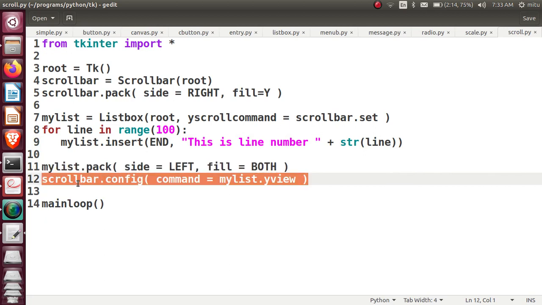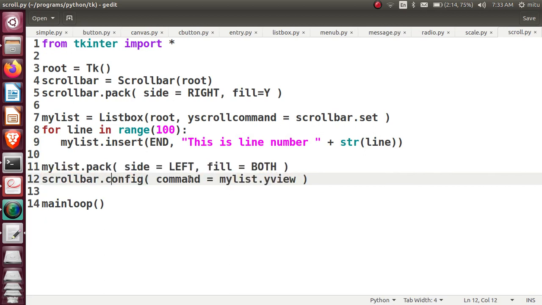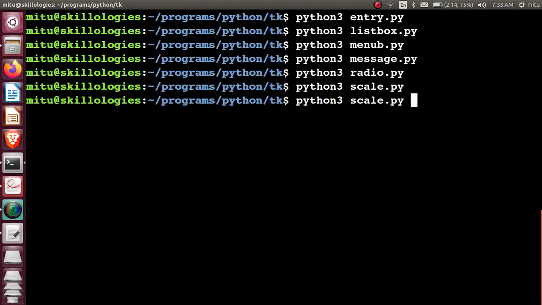So I want to configure the scroll bar. Where you have to add the scroll bar, command is equal to my list dot y view. Y view means on the y side you are going to add this particular scroll bar. So in this way the scroll bars can be added to the respective control. So let's see how scroll bars are possible.